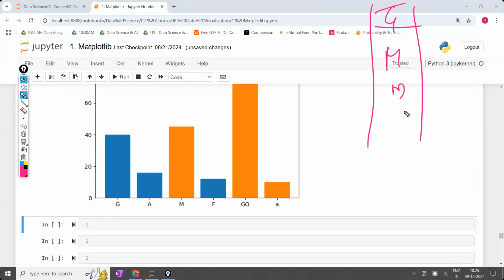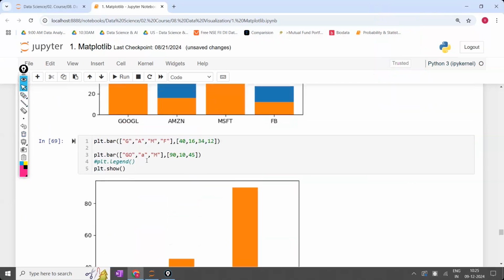Then F, small m. Now, what are the categories you are having? How many unique categories are there? 3 unique categories. What are the 3 unique categories? M, small m, and F. Same way, these are all categories now. Categorical variable categories only, right? Is that clear?